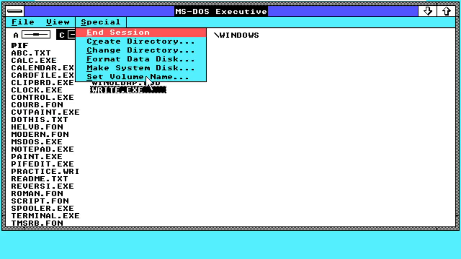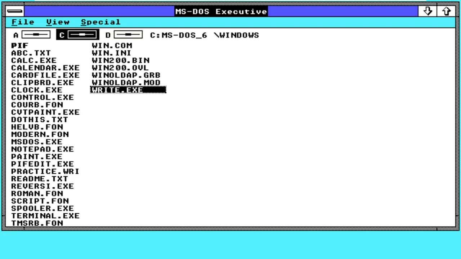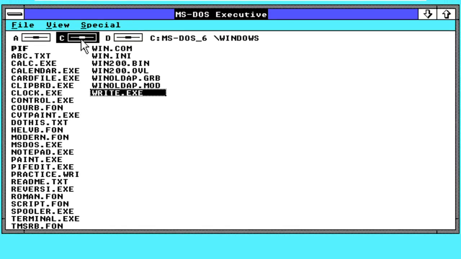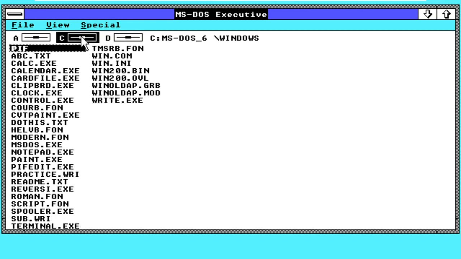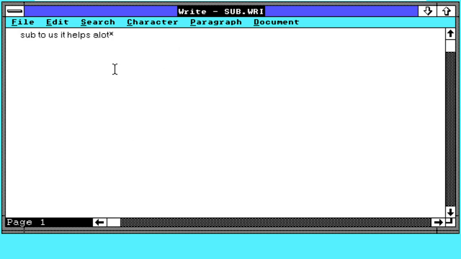Oh, no, what was I thinking? Maybe close that special. Experiment with pressing those buttons maybe. Oh, you did something. Okay, now can you find your document? What was it called again? Can you tell me? It was called sub. Can you find sub and double click? Now what does it say? Sub to us. It helps a lot.